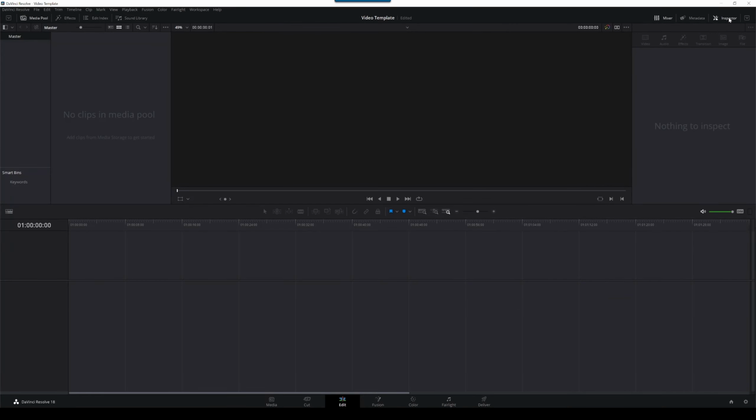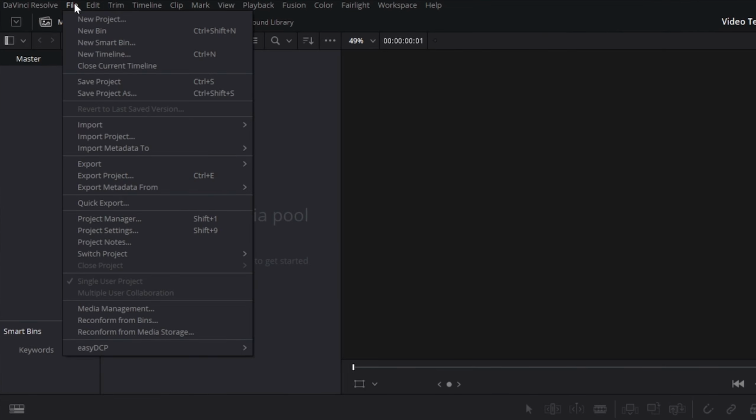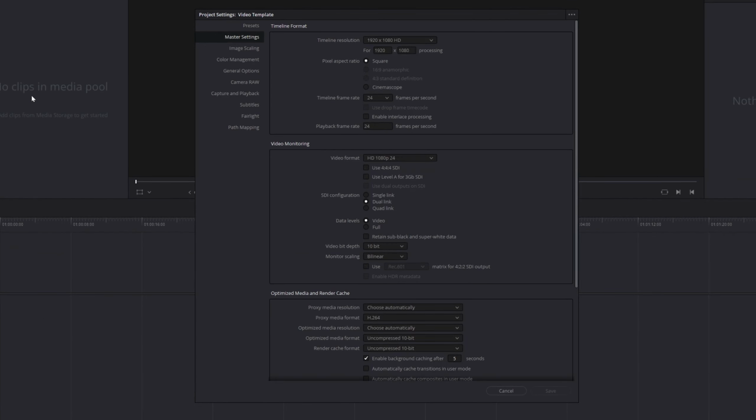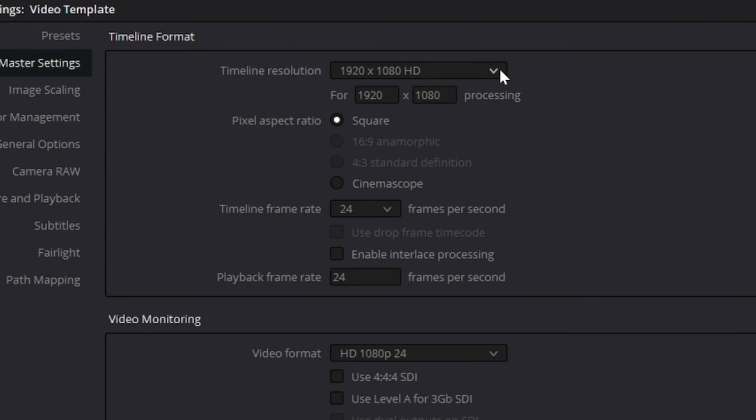Now that I've shown you the basic layout, let's go up to the top left, click on File, and then go down to Project Settings. A new screen should pop up. This is currently set up as being a 1080p 24 frames a second project. These settings might be fine for you, but I actually record at a higher quality, so I'll be changing this.